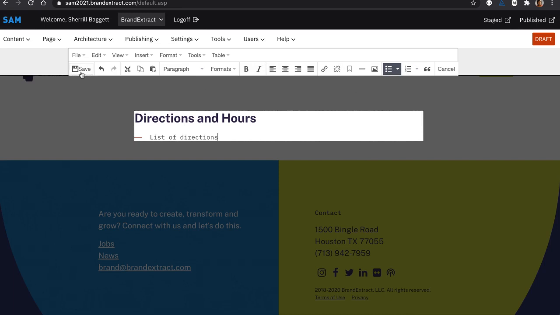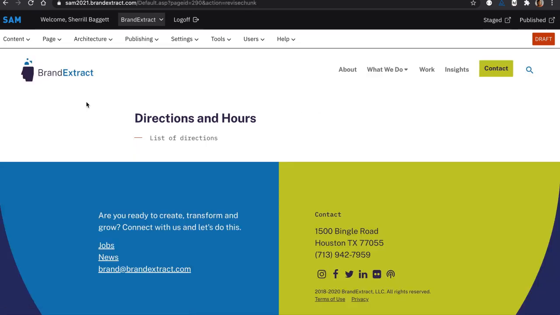Your save button is over here on the far left, and cancel is on the far right. And let's go ahead and save. And that is how you add new content to a page in SAM.